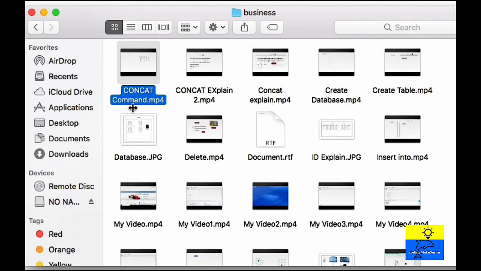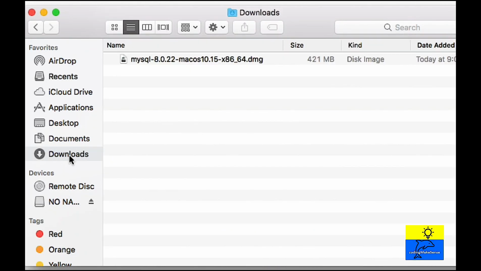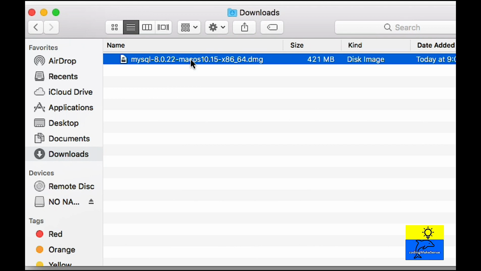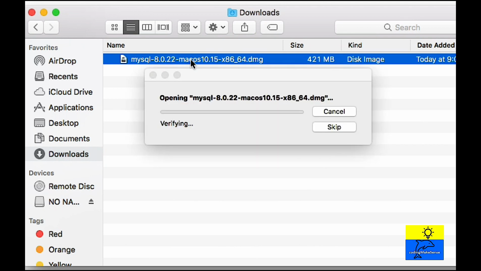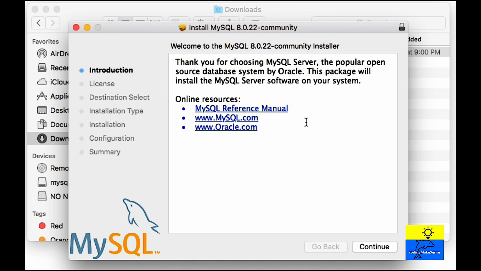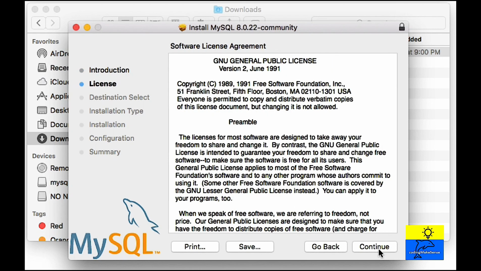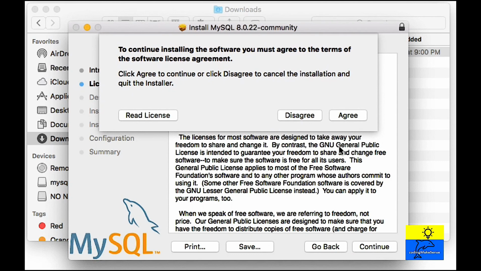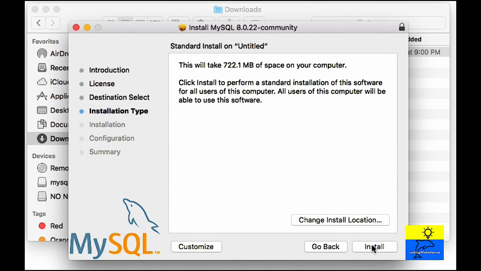The next step is to go to our Finder folders and then go into Downloads. Then click on the MySQL file here. This will start opening the file. We wait for the file to be opened. Then here, we double click on the file to start the installation. Then we just need to click on Continue here. Then click on Continue one more time. Then Continue. Then hit Agree.